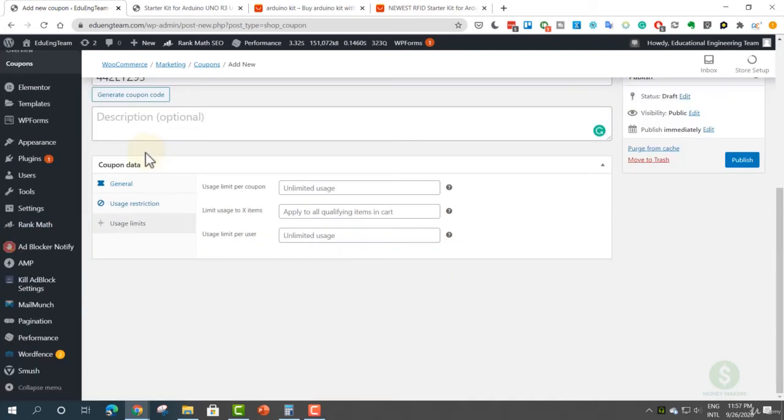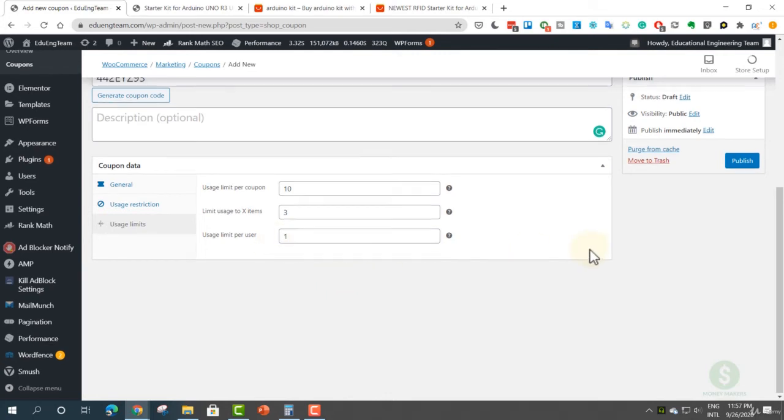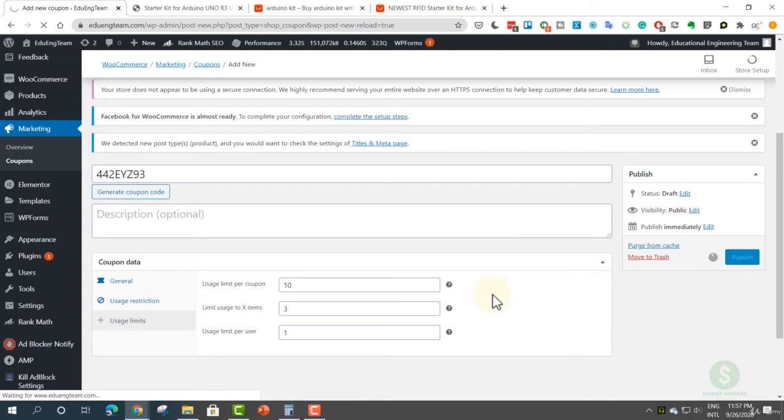enables you to determine how many times the coupon can be used, both overall and per customer. Then you can simply publish your coupon to make it active and let your customers know about the code they'll need. Now, usage limit per coupon. You can allow 10 users, limit usage to X items. Now you can limit the usage of this coupon to each item. Let's say we want to apply this coupon 3 per item, and per user only 1 coupon is usable for each user. Now you can simply publish this coupon.